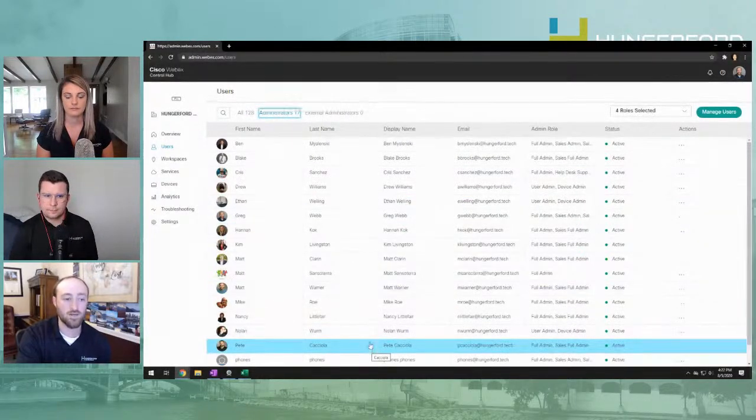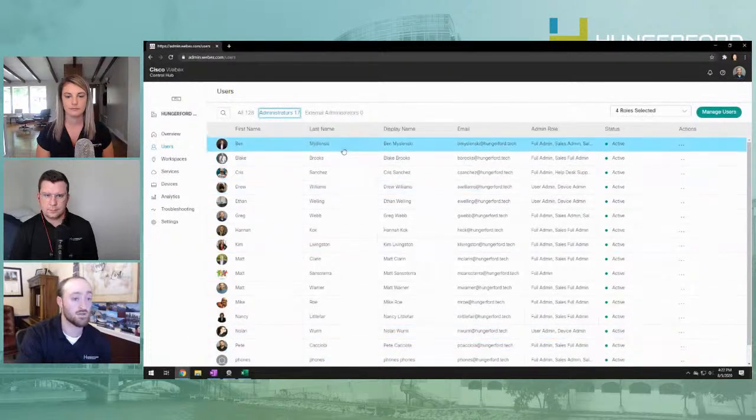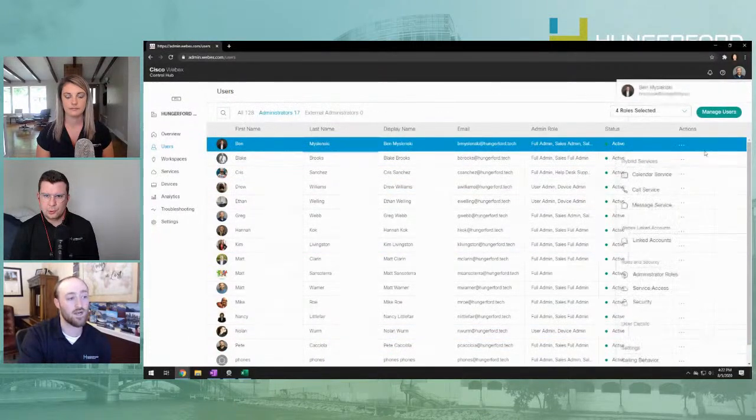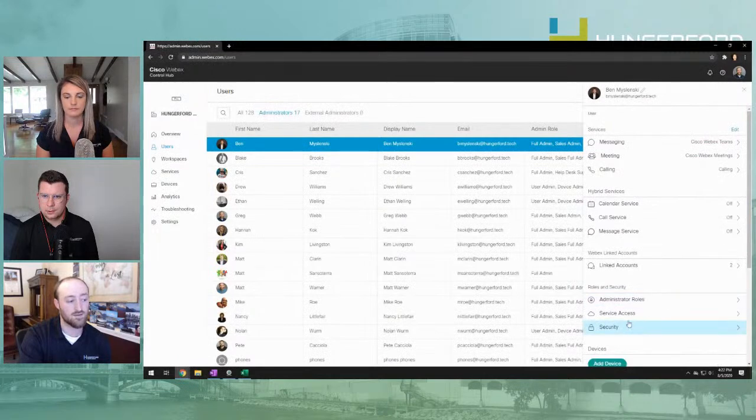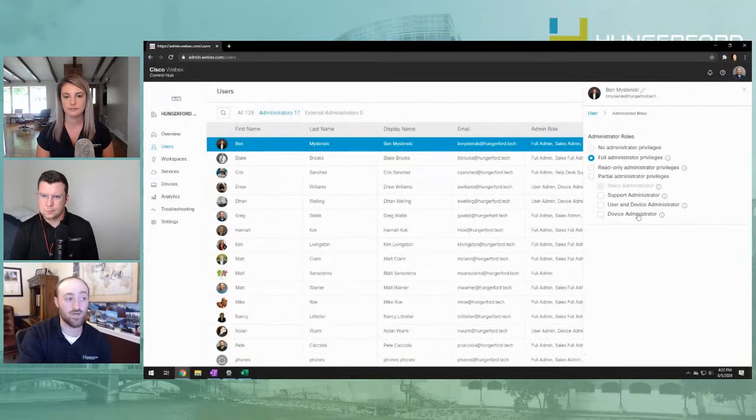How do I make somebody an administrator? All right, so you click on the user. On the right-hand side, you've got security, roles and security, administrator roles. And now you can go through and decide what you want to give them. So a full admin, go over the help text, it tells you what they get. There are subversions of that as well. So maybe I want to just give read only.